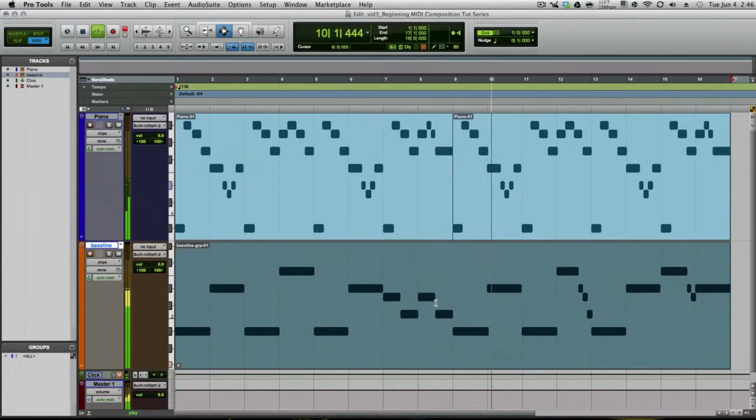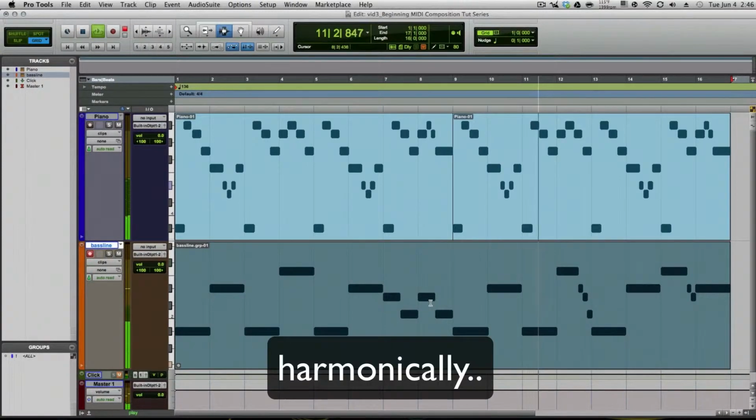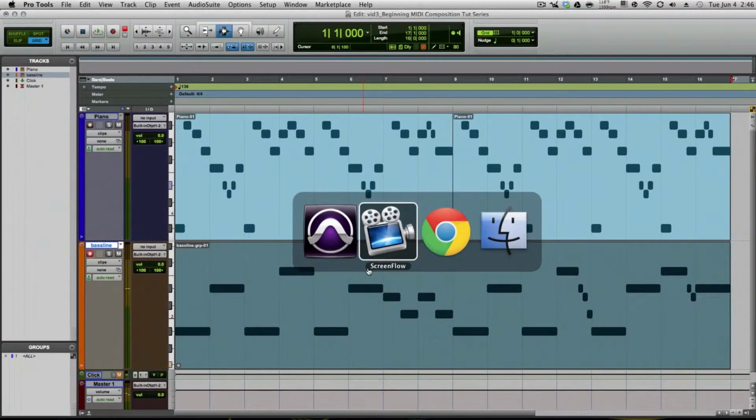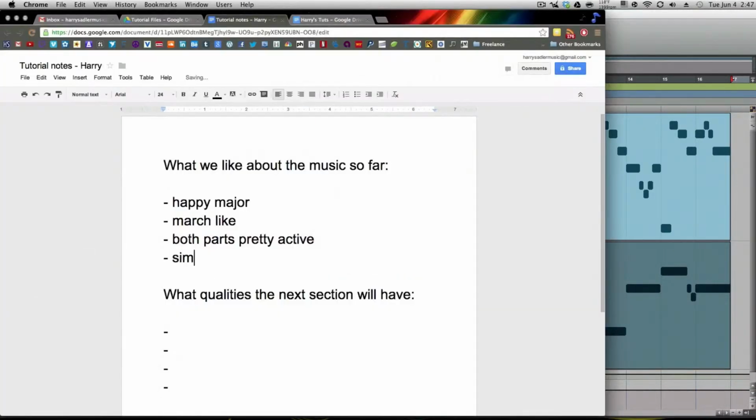It also has a simple chord progression right now. Like I said with the bass before, it's basically 1 4 1 5 1, and then hangs around the 4 again. 1 4 1 5 1, then 4 again. So it has a simple chord structure so far. So we'll write that down. Simple chords so far.